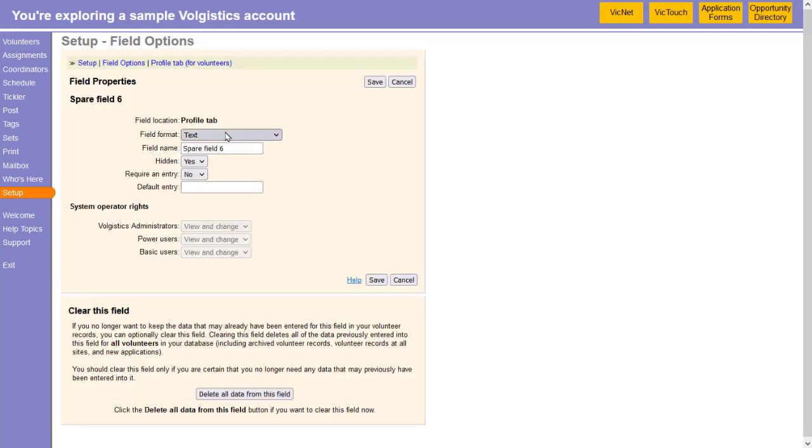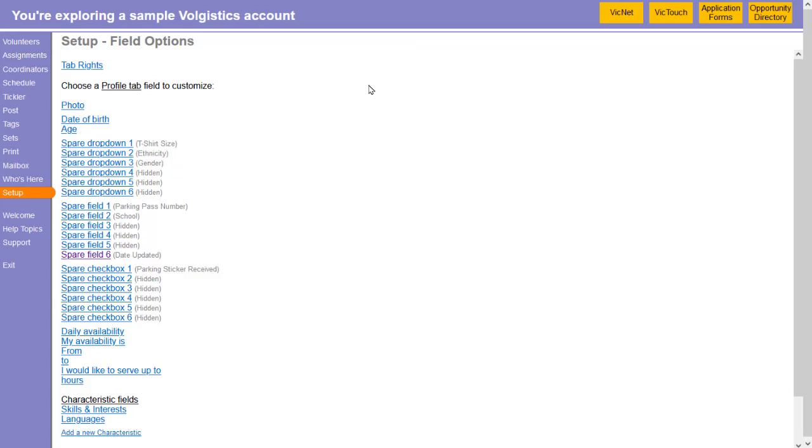Here we'll of course want to change the field format to date, and we'll change the name here to something like date updated. And then we'll change the hidden field to no so that it will be visible. Now next to require an entry, I'm going to leave this at no. This would require it for system operators. In this case, I want system operators to be able to leave it blank, but I do want to require it for volunteers, and that will be set separately. So I'm all done here. I'm going to click Save, and now we want to add this to VicNet.